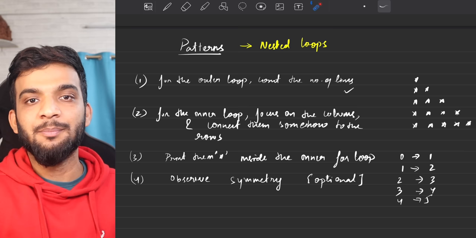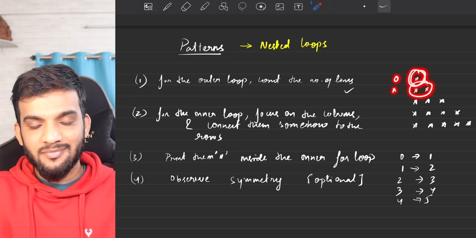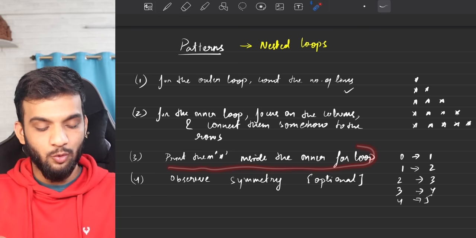The step number 2 clearly stated, connect it somehow to the rows. And we were seeing row 0, row 1. It was pretty simple. Just run it for 1 time, 2 times, 3 times. And that was very evident to be connected to the outer i loop. And the third step was print them inside the for loop. So the three steps were done and I was easily able to print this particular pattern.